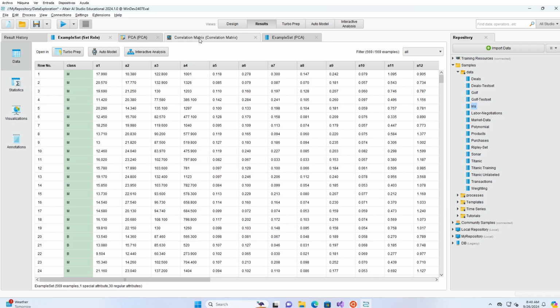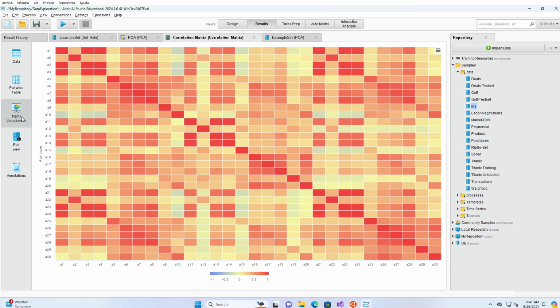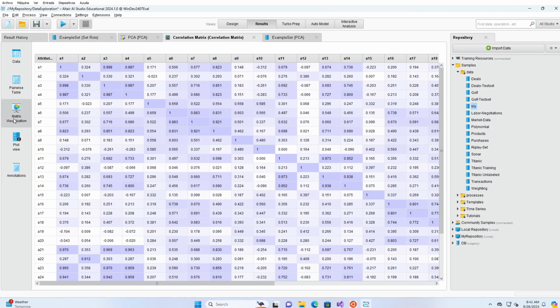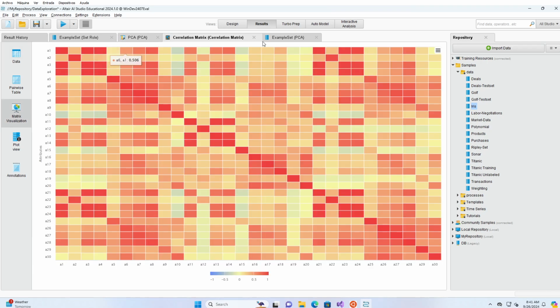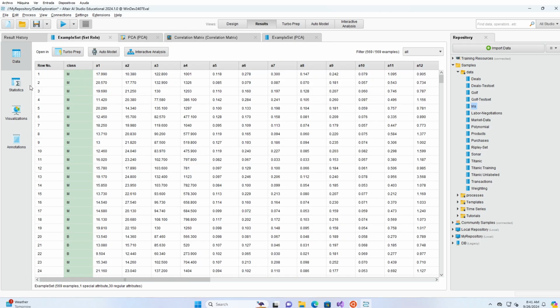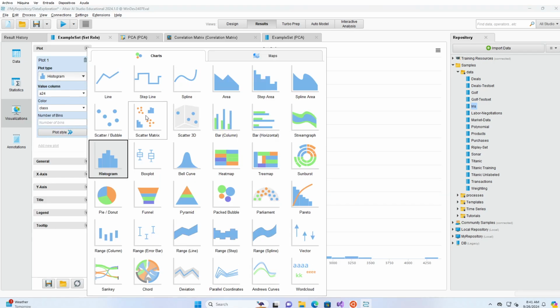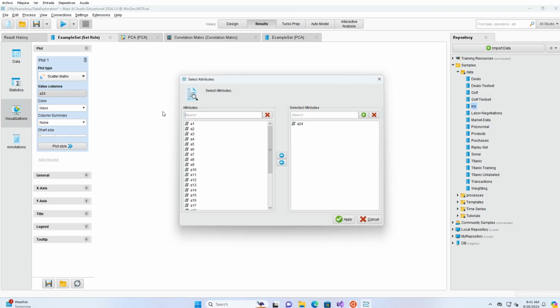Let's start by visualizing the correlation matrix. We have many high correlations. This is a highly correlated dataset. And if we plot a few of the data, this is the original dataset. I'm going to generate a scatter plot matrix with a few of the features.